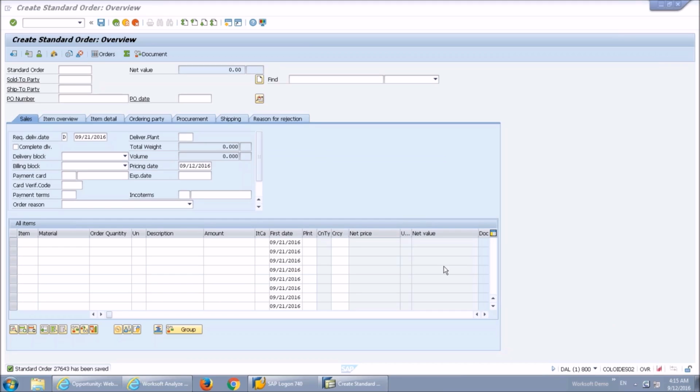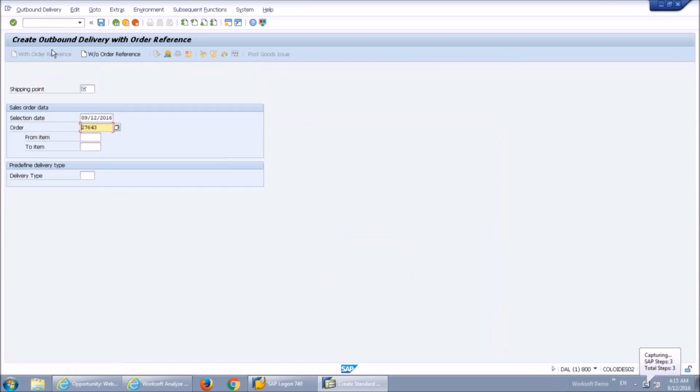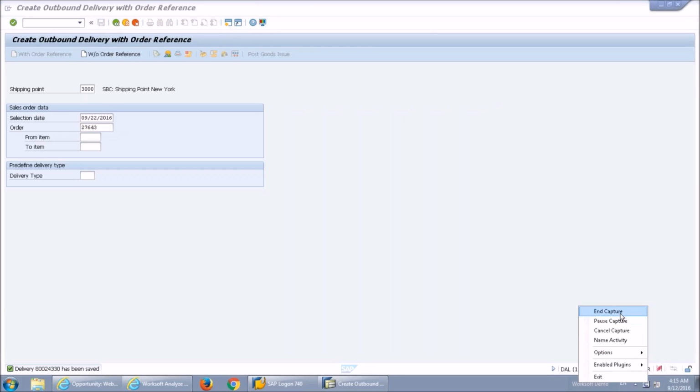Now, final role I'm going to take on here is someone doing something a bit different in SAP again. Someone who creates, in this case, the delivery function, the delivery process for a particular order. So again, I'm going to start the capture engine, taking on the role of a different user on a different machine, and I'm going to do the create outbound delivery function. So I put that in here. I need to give it a shipping point. I need to give it a date, which is sometime in the future, 09/22/2016. The order number, click enter, click save, delivery's been saved, and again, end the capture.